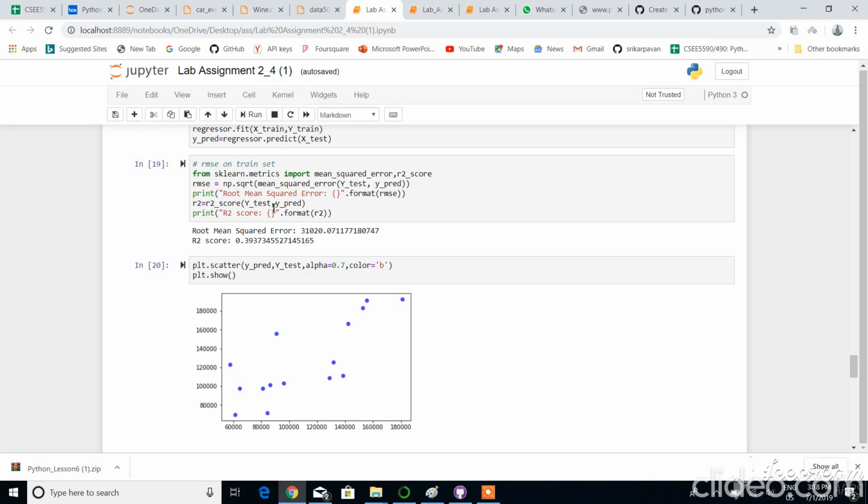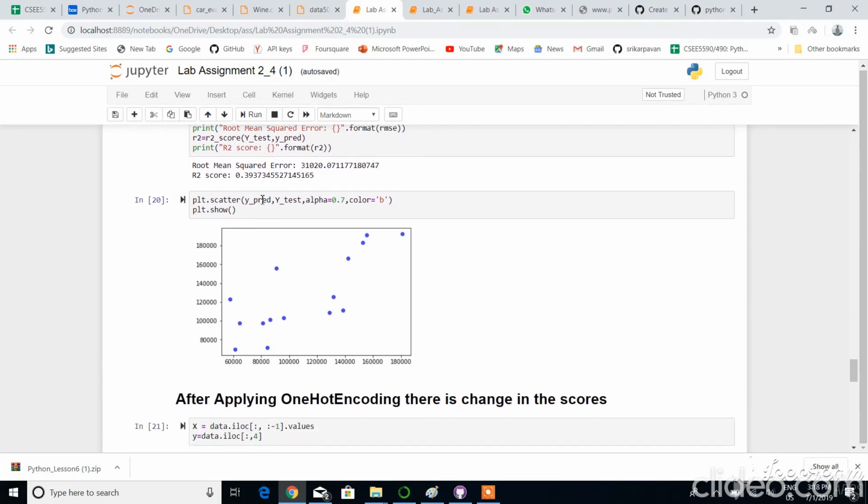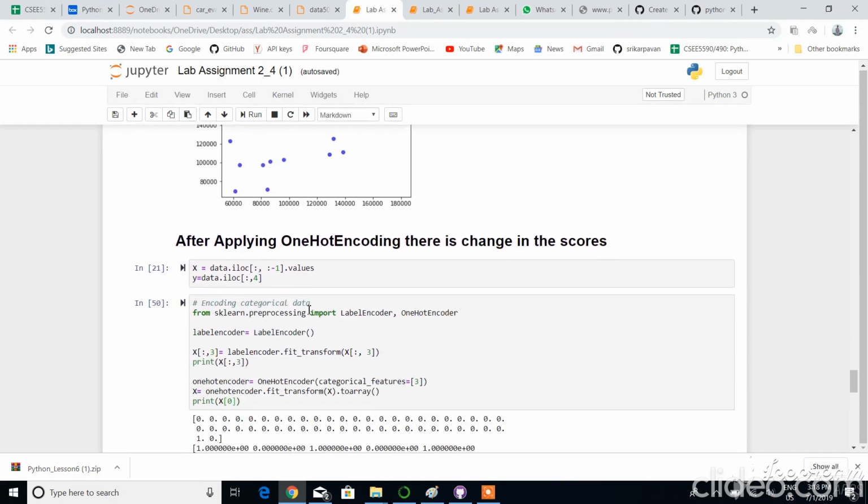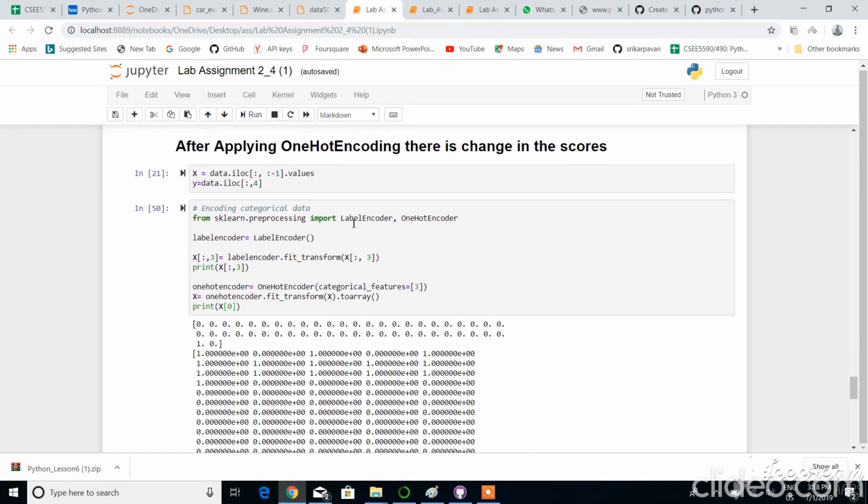R2 is a more normalized error measure, which can be found from r2 underscore score of y test and y predict. We have plotted a scatter plot between test and prediction. If most of the points lie on y equal to mx, then the error is very minimal. So we are finding the distance of different data points from y equal to mx and understanding the error. Then we are using the one hot encoding technique here.